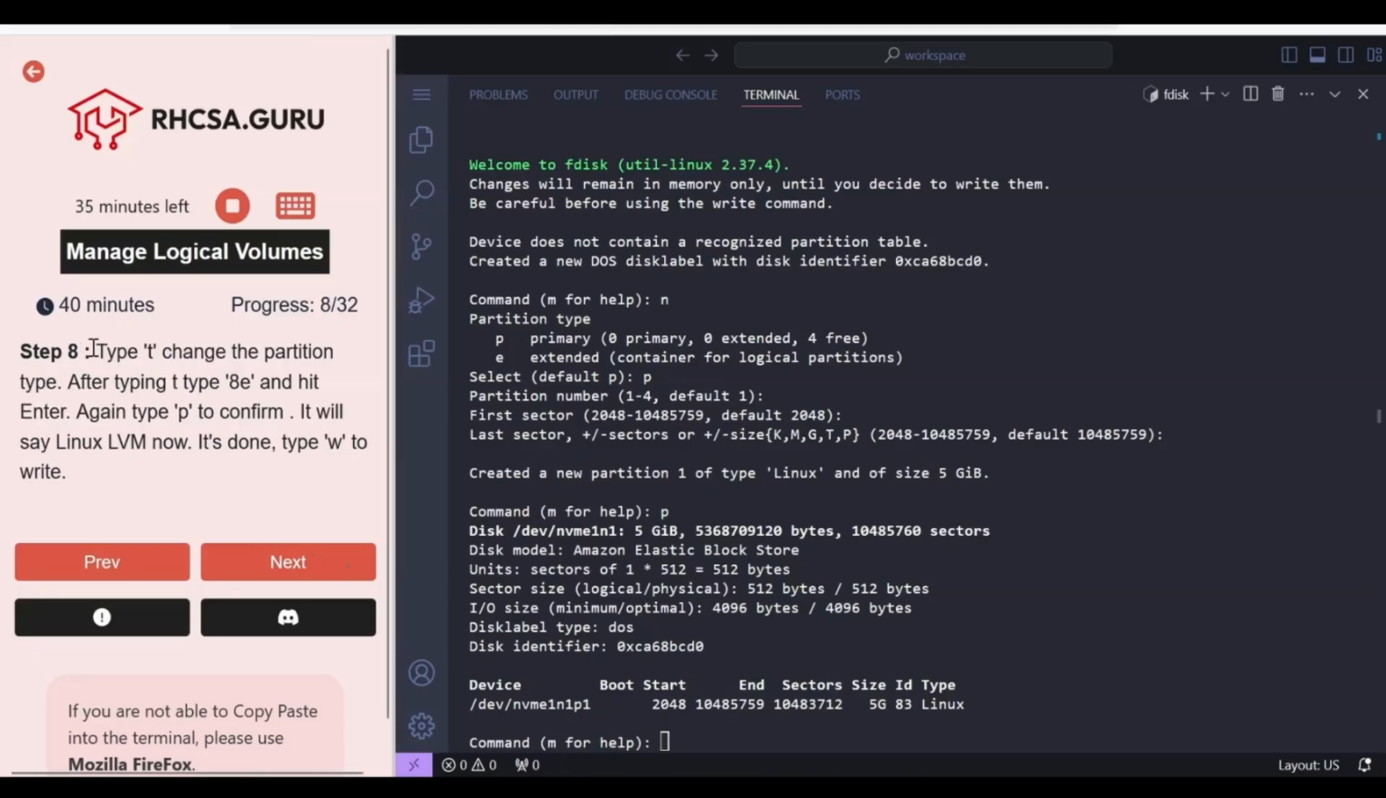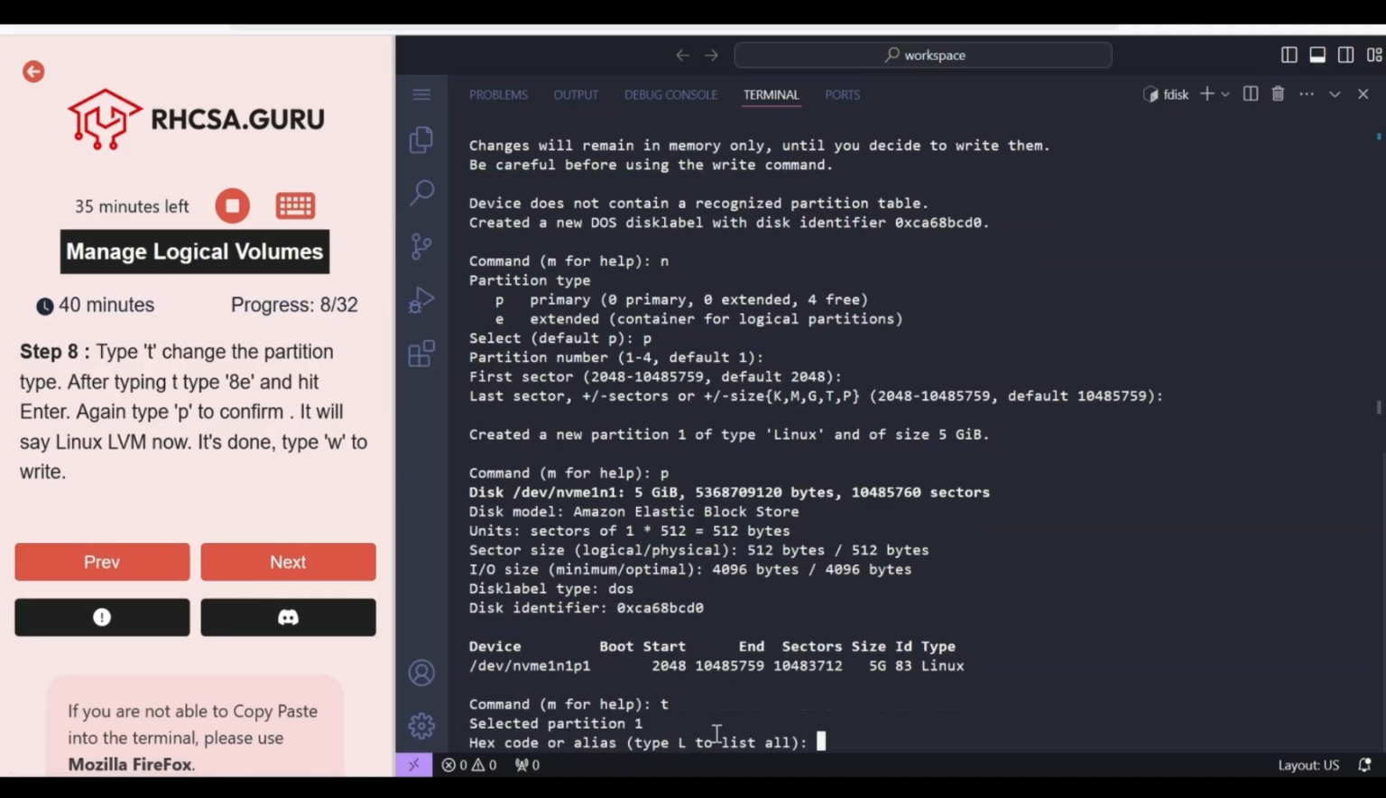Type T to change the partition type. Then enter 8e for LVM and press Enter. Afterward, type P to confirm, and you should see Linux LVM listed. Once confirmed, type W to write the changes.